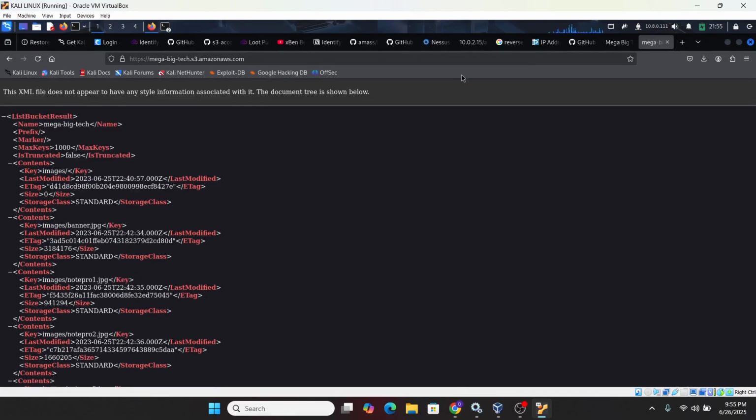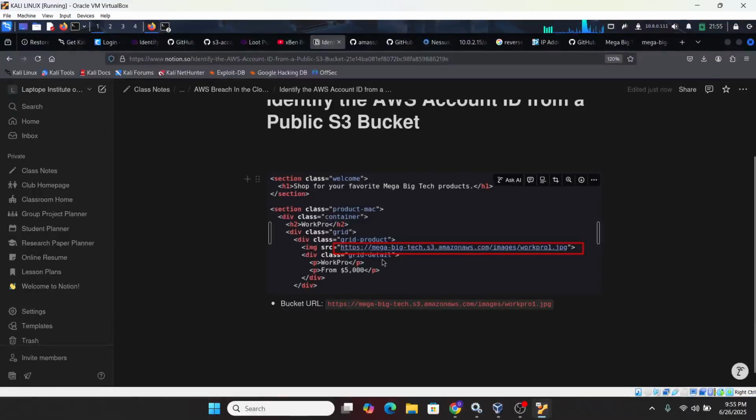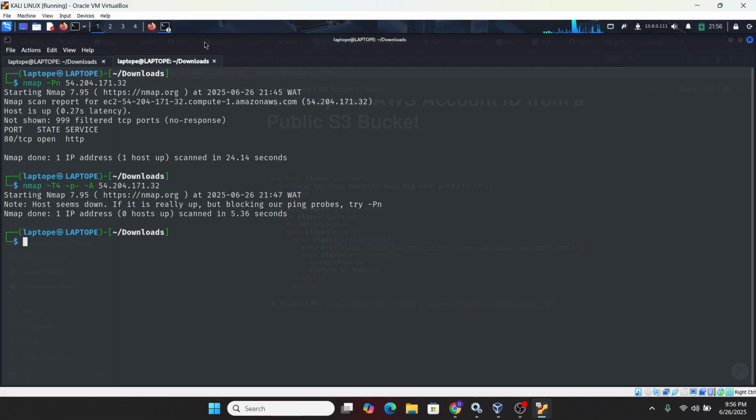So you know that we have that. Now let's try to enumerate our S3 bucket. Let's see if we can get something. Let's get the bucket name. What's the bucket name? The name of the bucket is Mega Big Check. All right. So let's try to enumerate our S3 bucket.